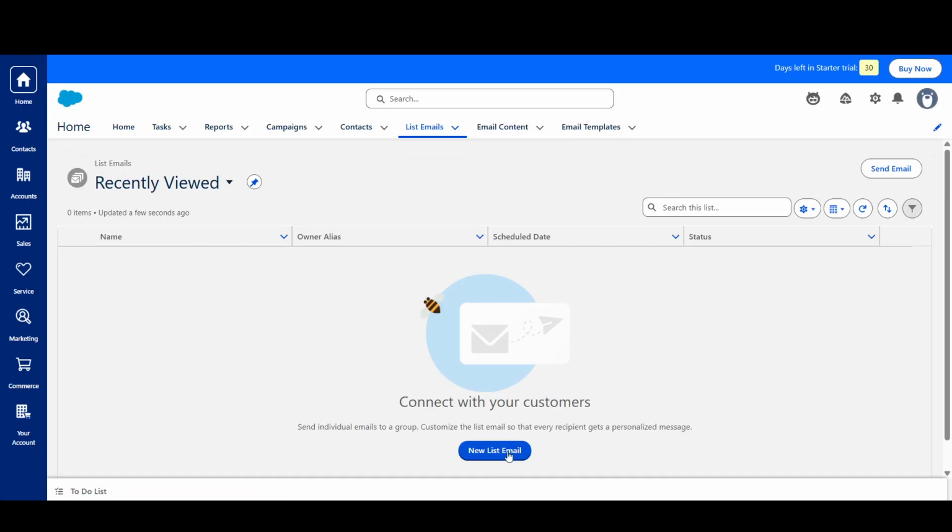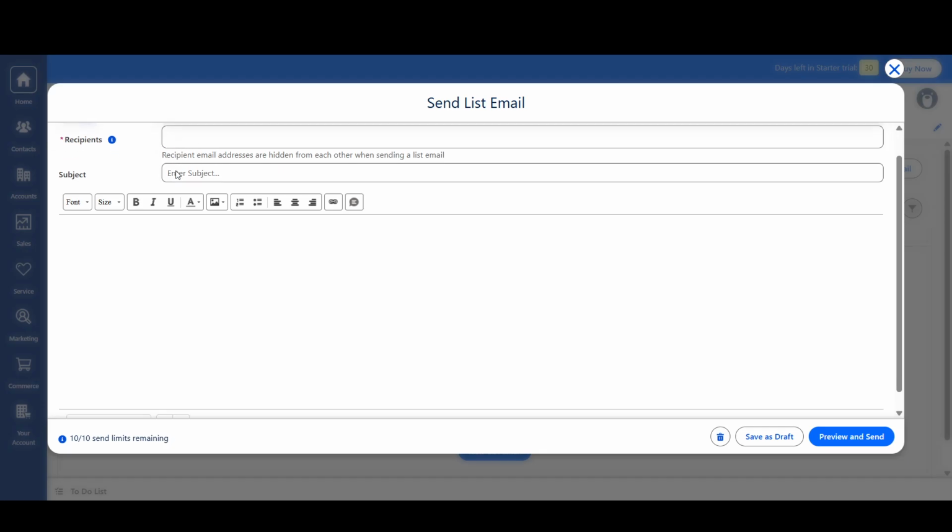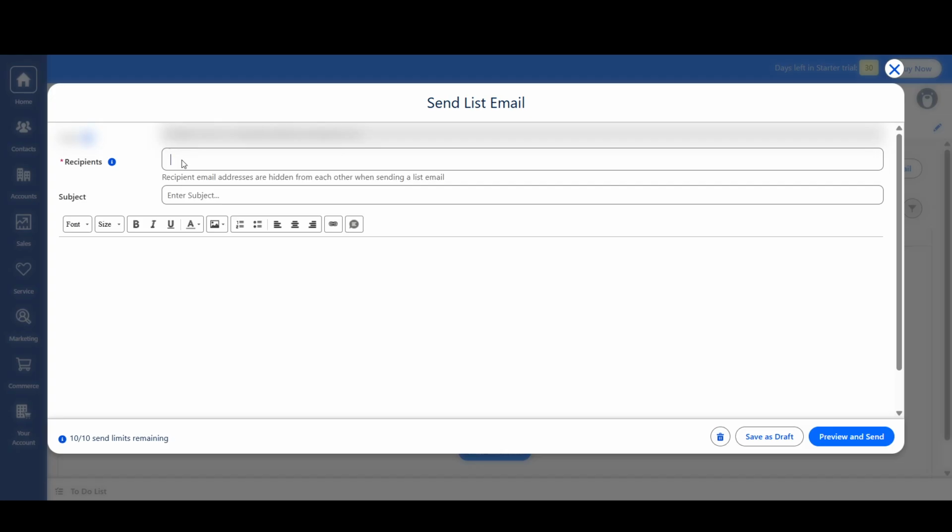In the recipient field, enter a valid email address you can use for testing or internal review. If you're following along in a demo environment, a safe test address is best so you're not sending externally by accident. Next, add a clear subject line and a simple message in the body. Keep it straightforward.